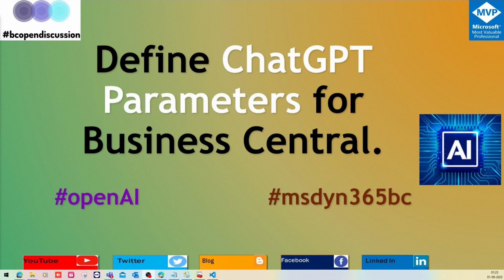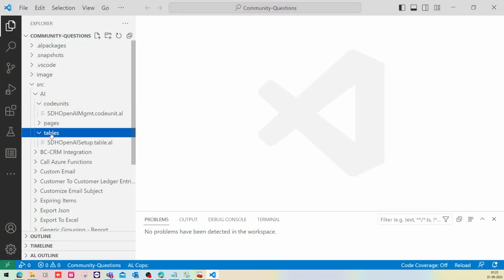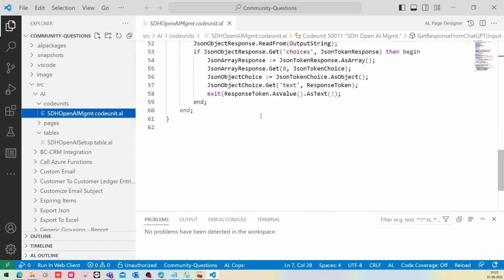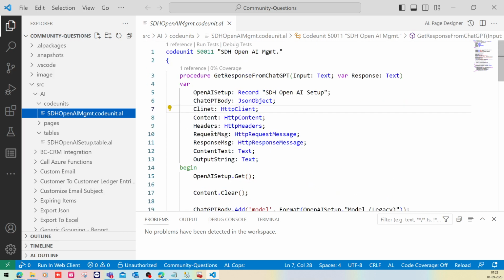So today what I'm going to do in general is try to utilize all the parameters that we have defined in this table in a code unit, as well as clean this code unit up so that we can reuse it in other scenarios. If you are not interested, that's okay. I'll see you in another video. Otherwise, let's stick around and we'll do things as we promised.